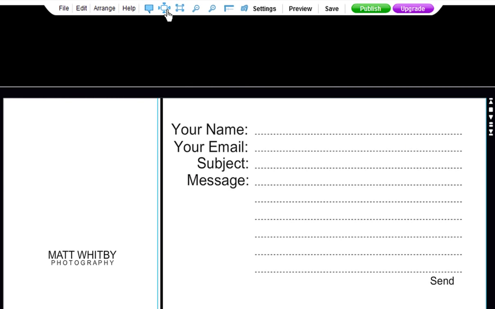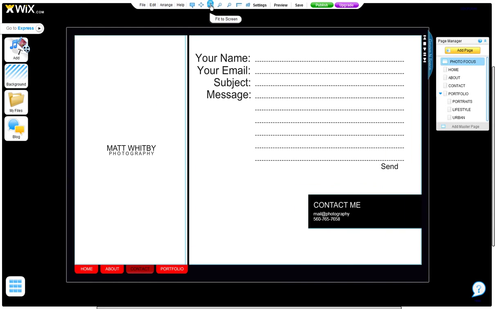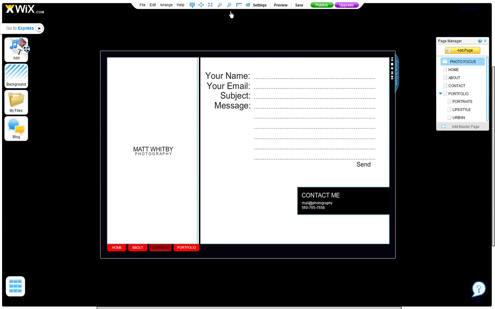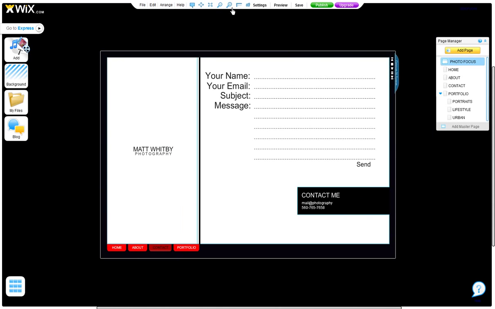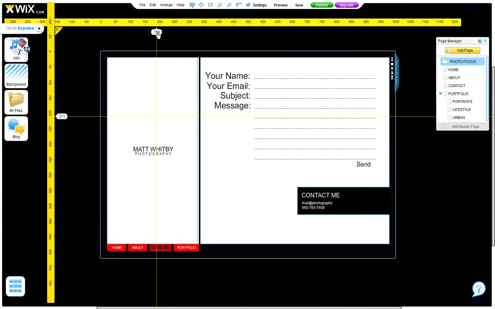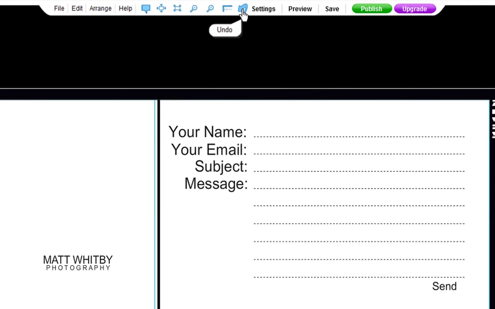Next, you can change the size of your site while working in the editor to make it easier for you. Choose Fit to Screen or Show the Actual Size. You can also zoom in and out. You can add rulers to help you align the components and make sure everything is lined up. And here's the Undo button in case you make a mistake. You can update all the settings of your site here.